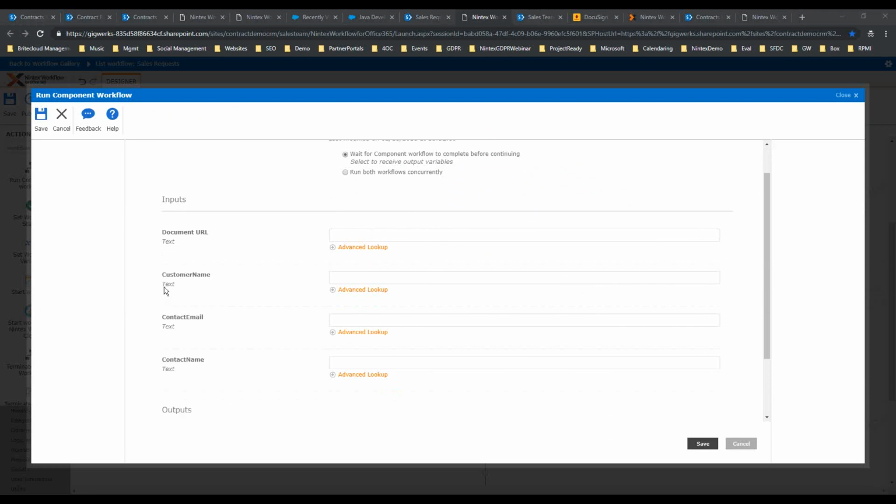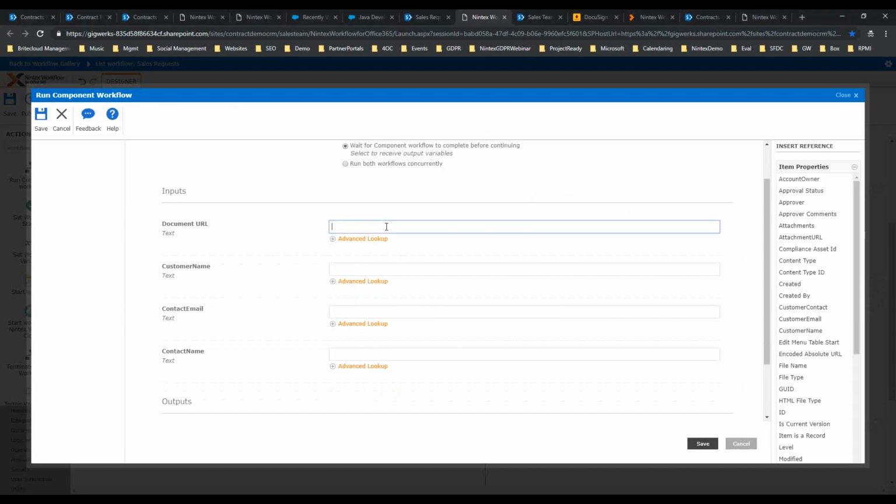So as you'd expect, we've got inputs that make sense for a digital signature. So I want to add a document URL. So let's add the attachment URL. I want to add the customer name to customer name. I want to add the customer email to the customer email. Customer contact to the contact name.